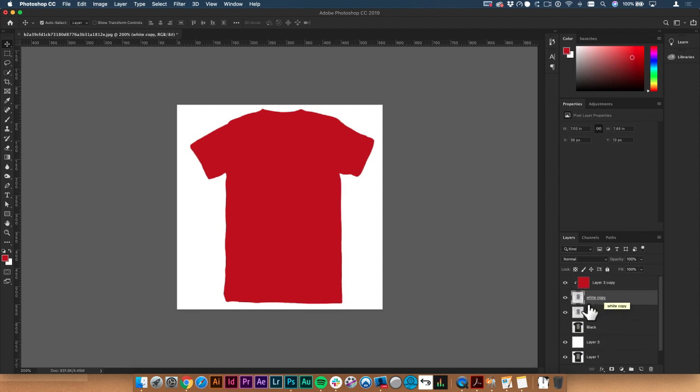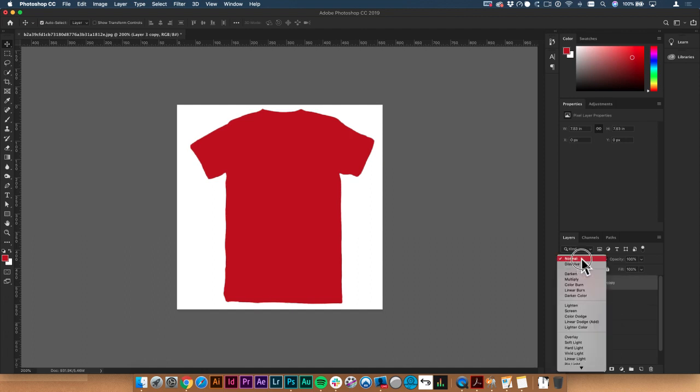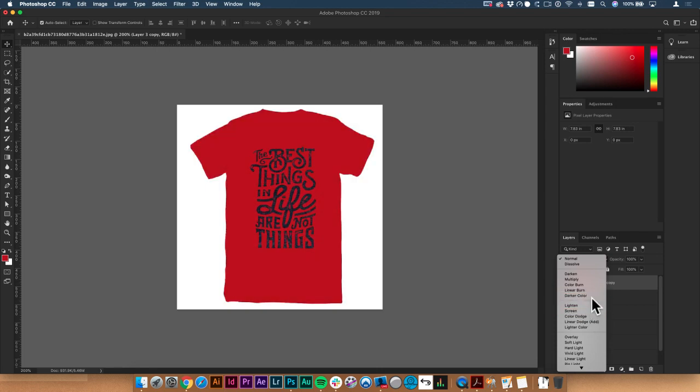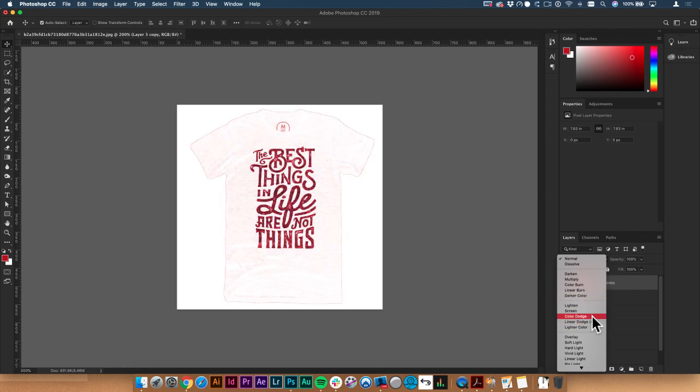There we go. All right, so with this red layer, I'm going to play with the blend mode here. And as I hover over it, you can kind of see what's going to look the best. We've got some different options here. And we could actually maybe do a few of these things. So I'll click on this lighter color option.